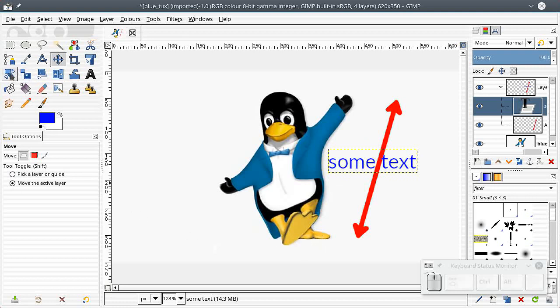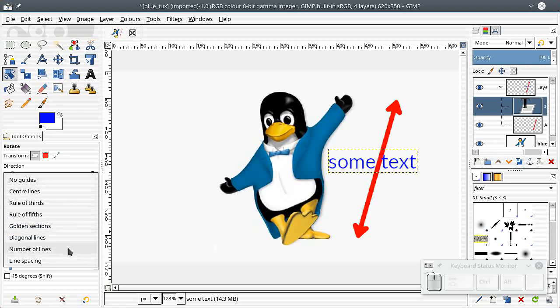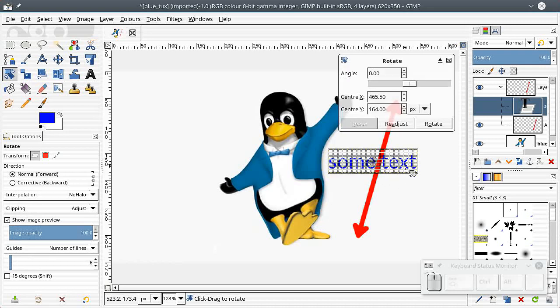and in the Rotate tool, some things to note. Clipping needs to be on Adjust and not Clip, so that's Adjust. Guides, well, number of lines will make it easier to use, so if you don't have a number of lines in there, click on the text layer and it rotates. No longer a text layer.